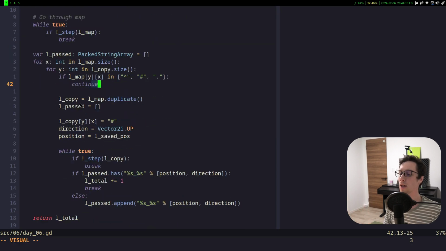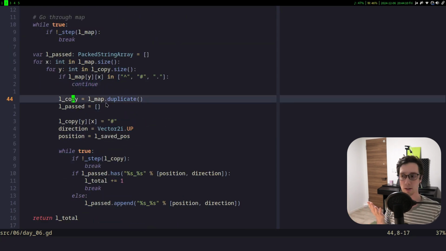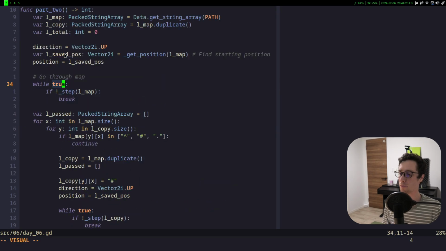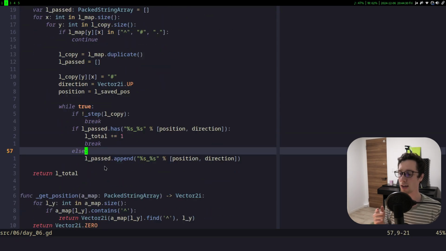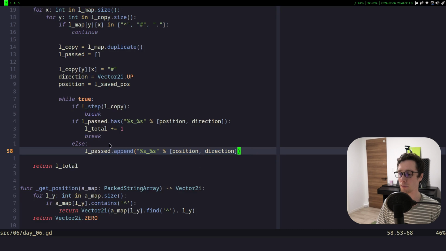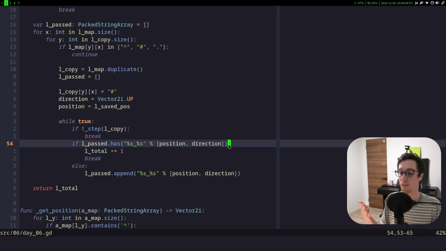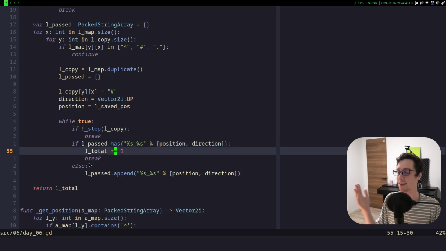So if it's not on the path, we continue, and else we copy the map, because this map will have been overridden by the step function. Plus we also add the hashtag, the new obstacle, and we also refresh past, because every single position that we go over, with the direction, we are saving. We are appending to L past. And if we go to the next part and there is already a position on there, like we already got that in the L past array, then we do L total plus 1 and we break and we go to the next one. This takes a long time to run.